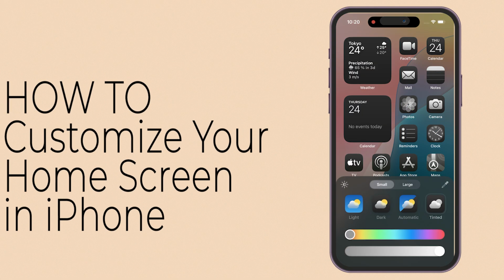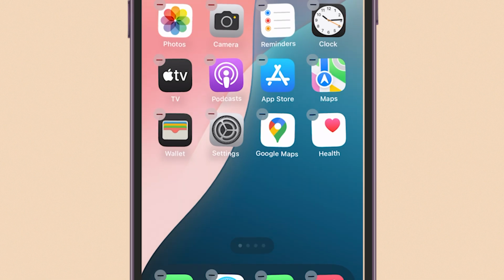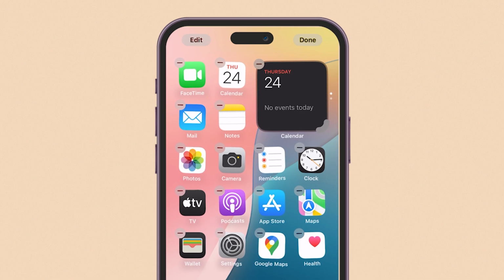How to customize your home screen in iPhone iOS 18. To start customizing, press and hold any empty space on your home screen until the apps start jiggling. This will activate the edit mode.